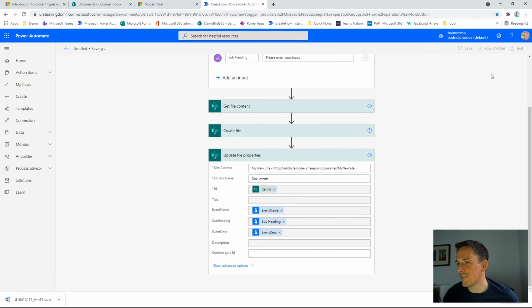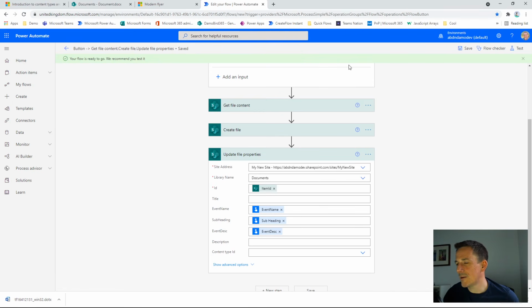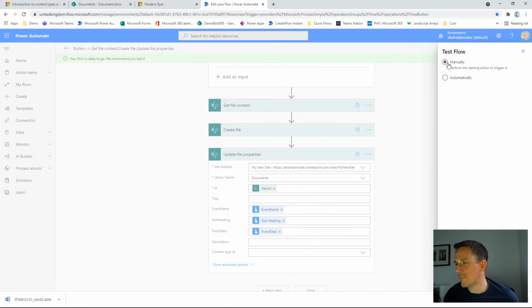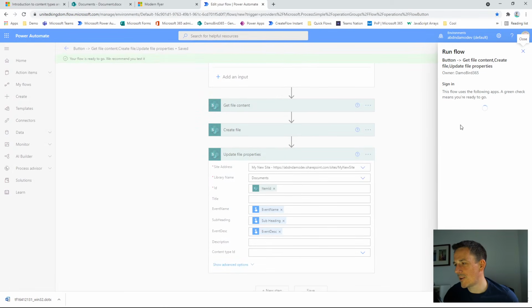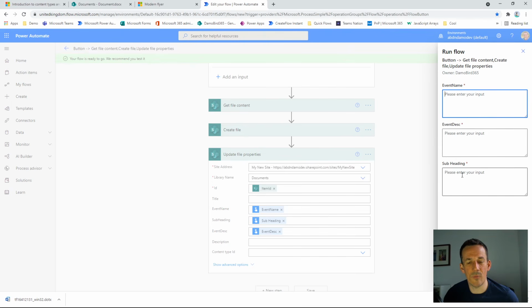So we're waiting for it to save. There we go, it's saved now. So we'll go ahead and click the test button. So this flow is going to obviously prompt me for 3 variables, and like I said earlier, you could potentially do as per the original demo and pull the data from a Microsoft form. So the event name is end of COVID party.